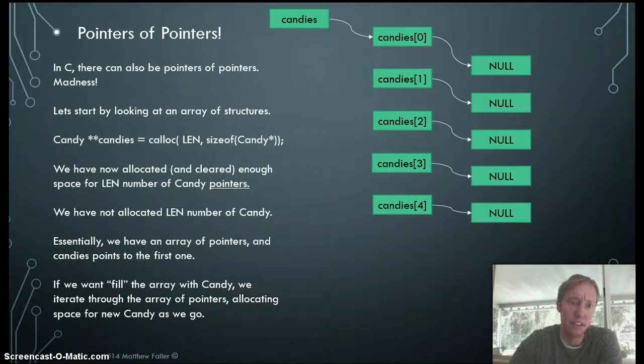So we can also have crazy things like pointers of pointers. It can be a little bit maddening, but as long as you draw lots and lots of pictures, it's somewhat manageable. So this is going to make an array of candy, and it's actually an array of candy pointers. This first line here, candies = calloc(length, sizeof(candy pointer)). Notice how we have size of candy pointer here.